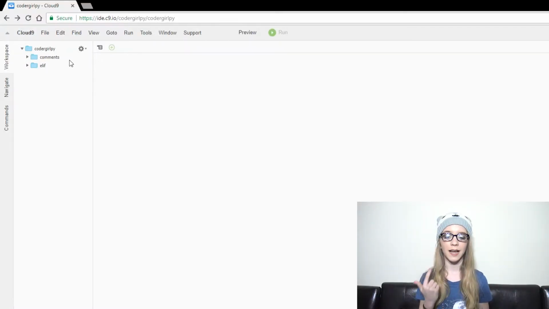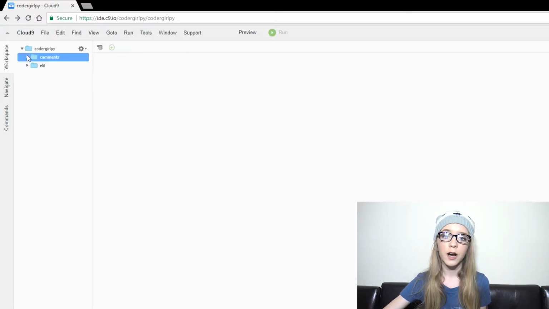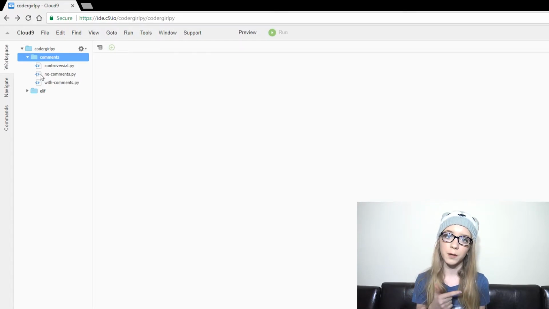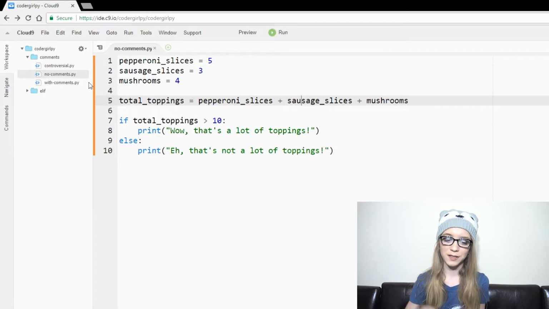Alright, so in my IDE, I have two new folders, comments and elif. In my comments folder, I have three files, controversial.py, nocomments.py, and withcomments.py. Let's open up nocomments.py first.